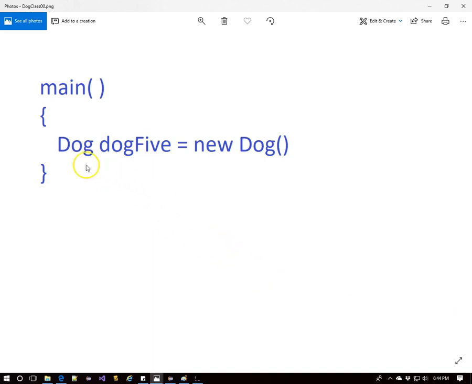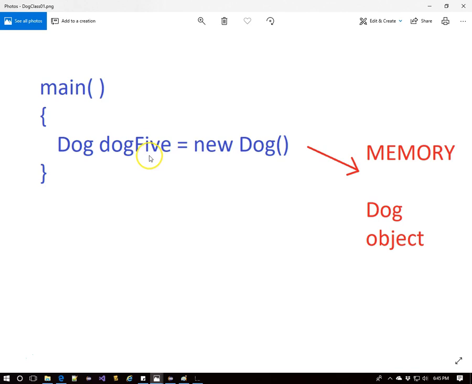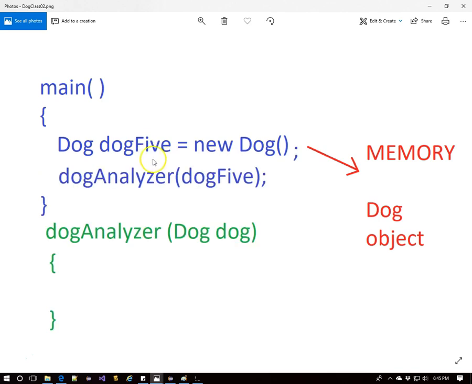Well, the identifier dog5 refers to a place in memory. New Dog creates a dog object in memory, and dog5 refers to it. I probably should have had that red arrow going a little further back over to dog5. It is referring to a dog object in memory. The dogAnalyzer method is expecting a dog to be sent to it. So when dog5 is passed to the dogAnalyzer method, it's actually a reference to the same place in memory.